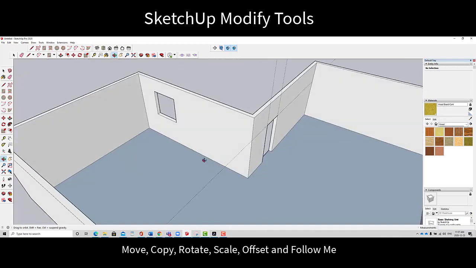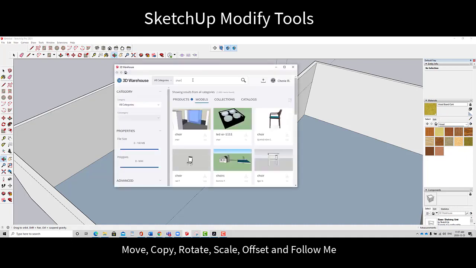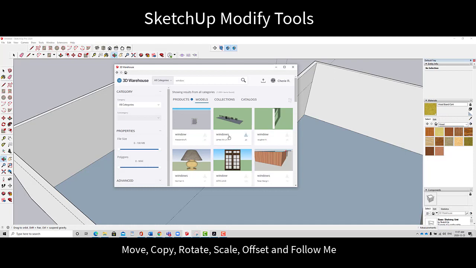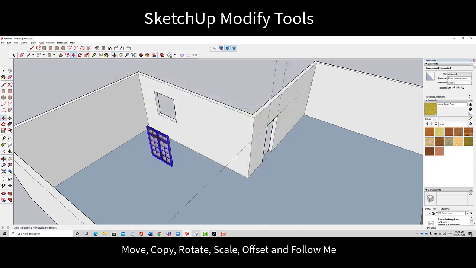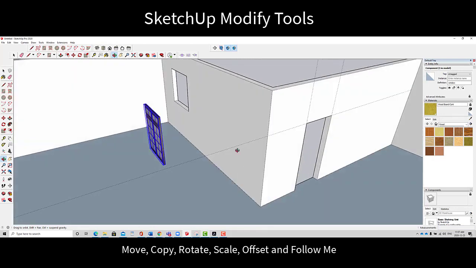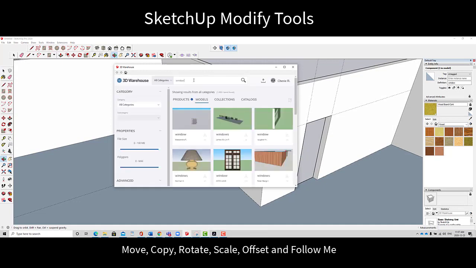Now with rotate, move, and scale and copy, you have what you need to bring windows into your space. So I'm going to go into my 3D Warehouse and look for a window that I like. Just want to show this to you quickly. Feel free to pause or watch how this happens. And I'm going to do the same thing with a door.